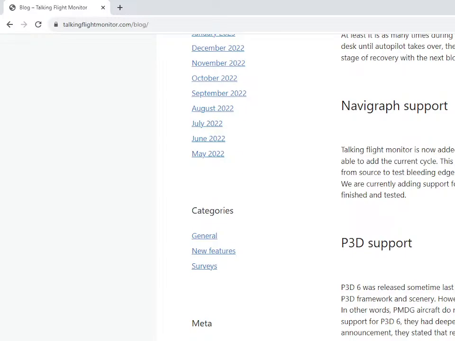PMDG announced that after trying to add support for P3D 6, they had deeper problems than just changing some installer files. In the same announcement, they stated that revisiting this problem wouldn't happen until the 777 and 747 were added to MSFS. This puts the timeframe sometime in mid-late 2024. As reported in the announcement, PMDG most likely won't continue support for P3D if the changes require too many resources or too much time.